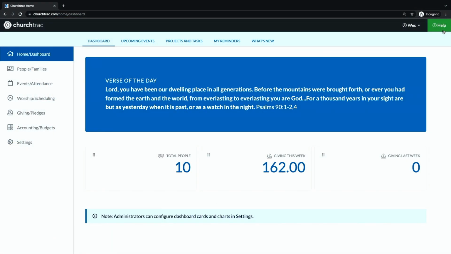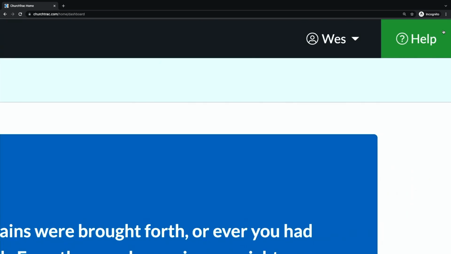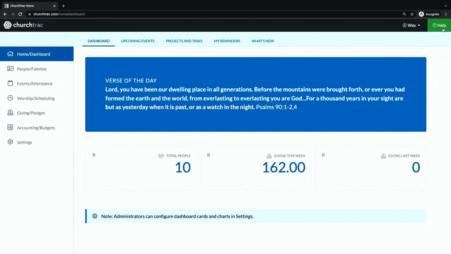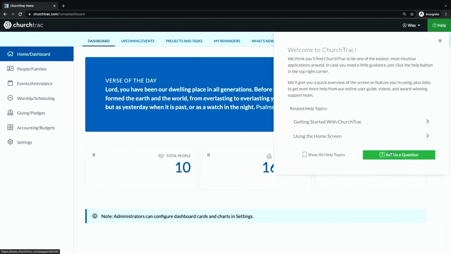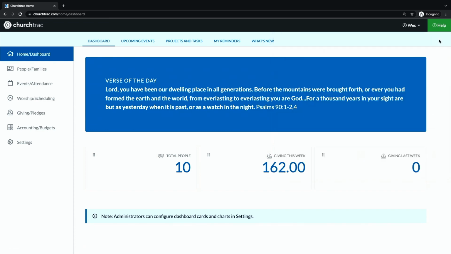Yeah. And speaking of help, anytime you need help in ChurchTrac, I always remind everyone, all you have to do is click that green help button at the top right of the software. I'll zoom in just in case you're on a small screen, but if you click that help button, that will take you to our online user guide. You can create a support ticket. You can ask us a question by scheduling a phone call. So we provide you a lot of different ways to get support.